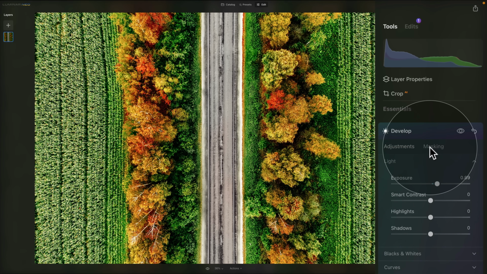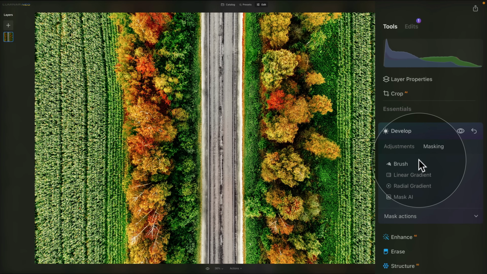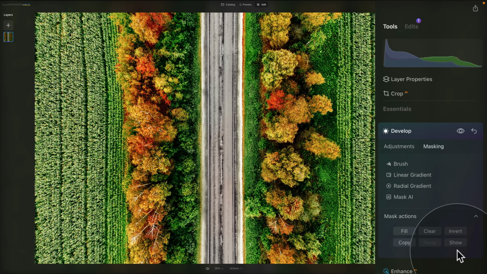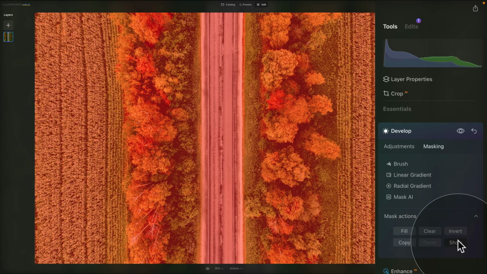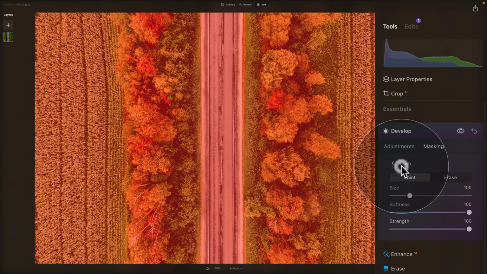So we go into our masking tab, and before we go to the brush, I want to go into the mask actions and click on show mask. That way we see where the mask is with this little red overlay. Now we can click on our brush, and now we need to adjust the brush. As we want to add the brightness just to the road, we need to make sure that we are on a paint button, and now we need to adjust the size. So let's make it nice and big. Let's say something like this is looking good. Then we need to bring down the softness, let's say around 14, and the strength can be on 100.